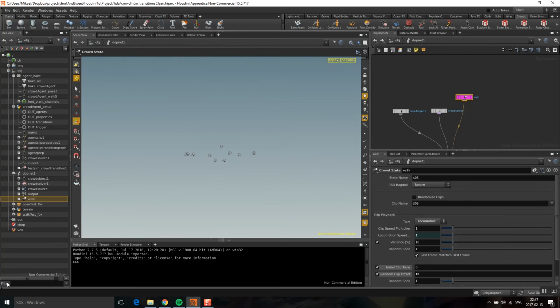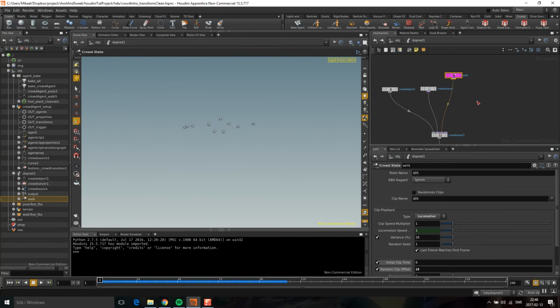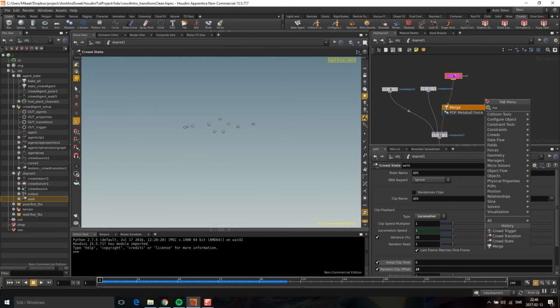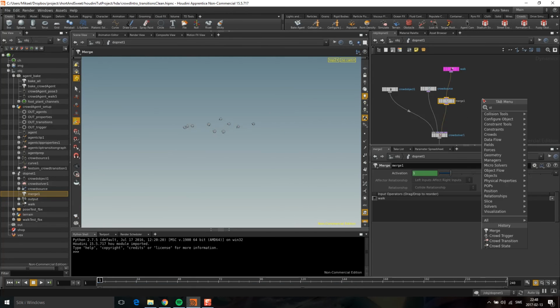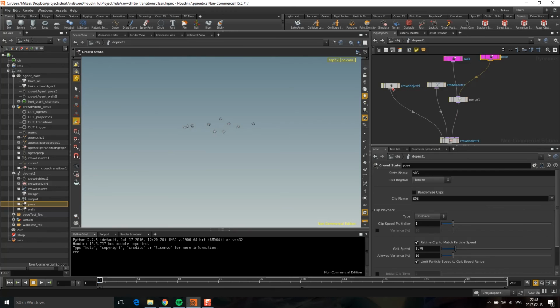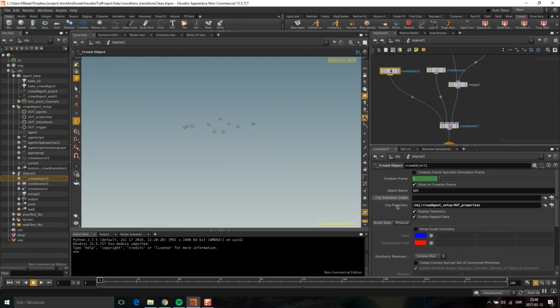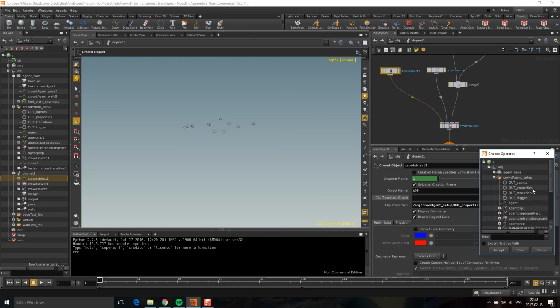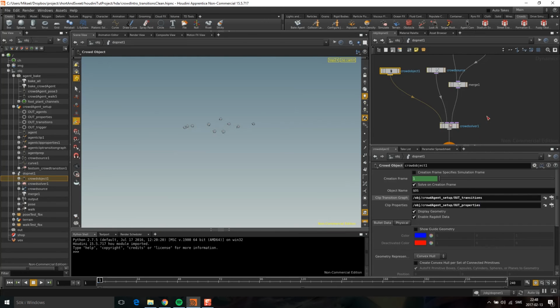So if we go in here now, the first thing we need is an idle state, because now we just have the walk state. So to have that, we need a merge, so we can have two states, and then we're going to drop down a new state, a crowd state, and we're going to call that pose. I'm also going to go into this crowd object, and here in the clip transition graph, I'm going to point to our transitions, out transitions.